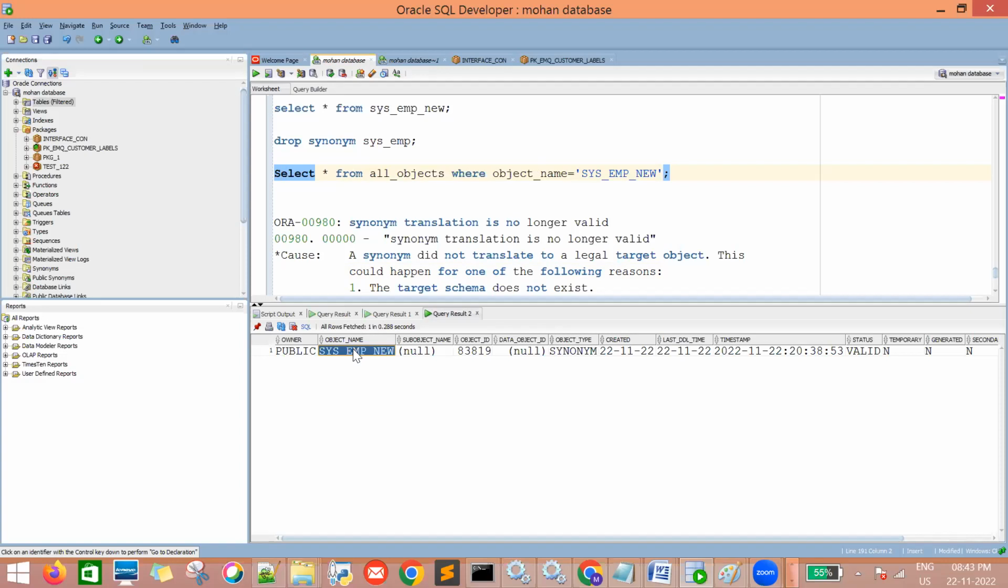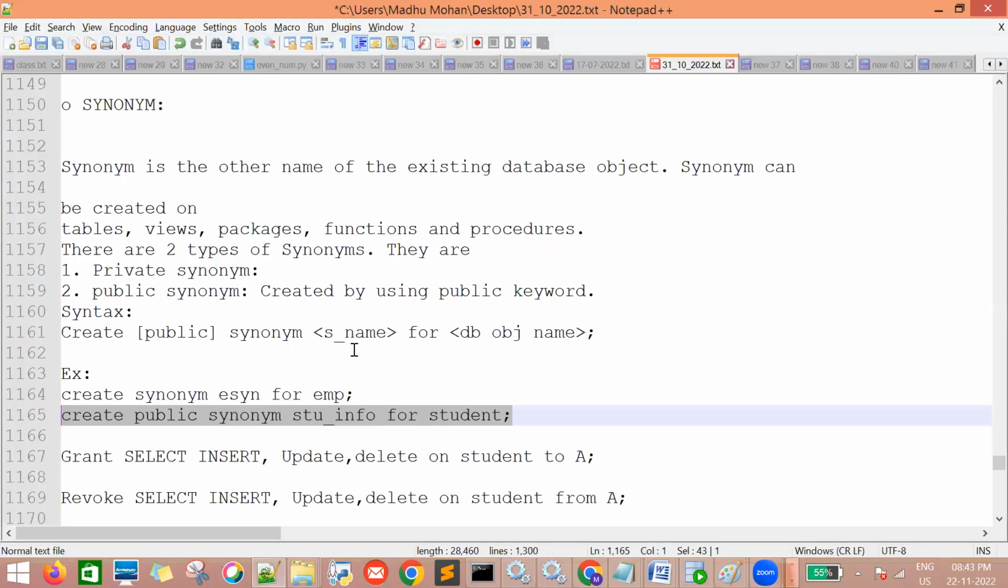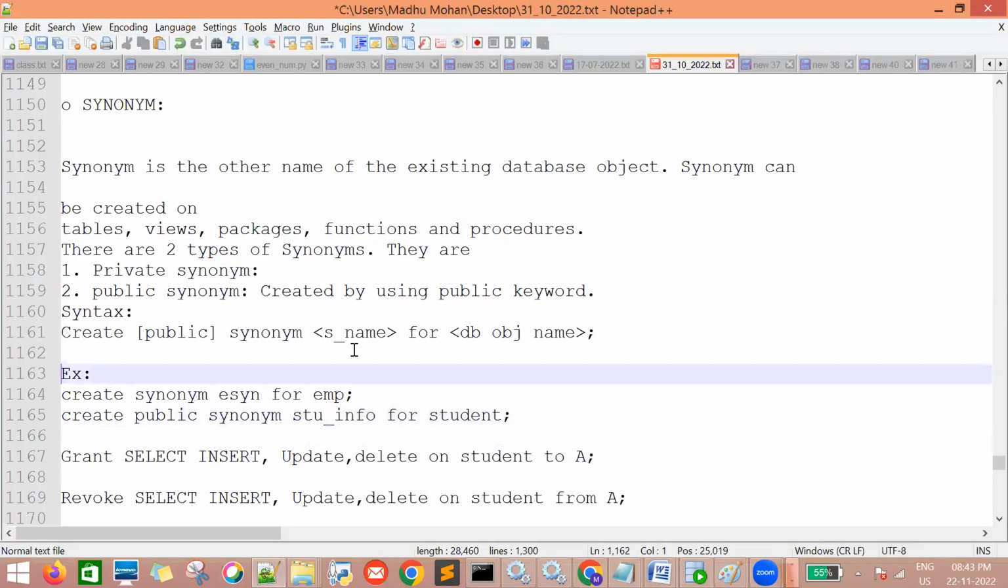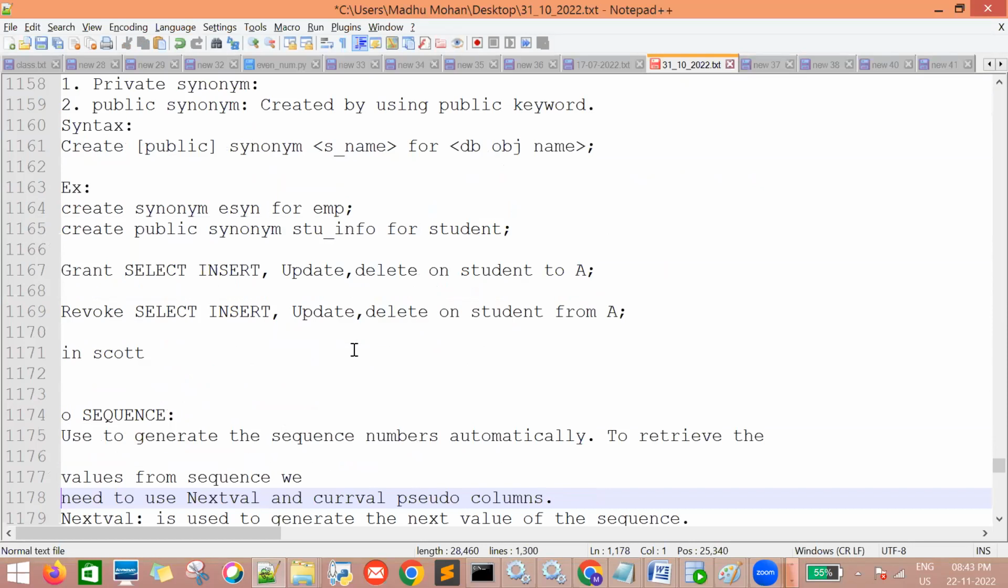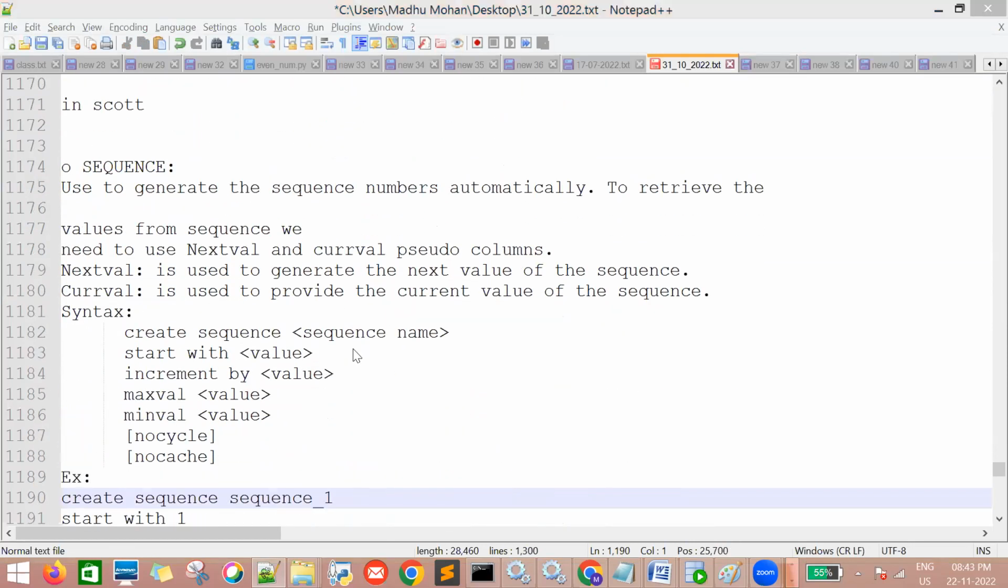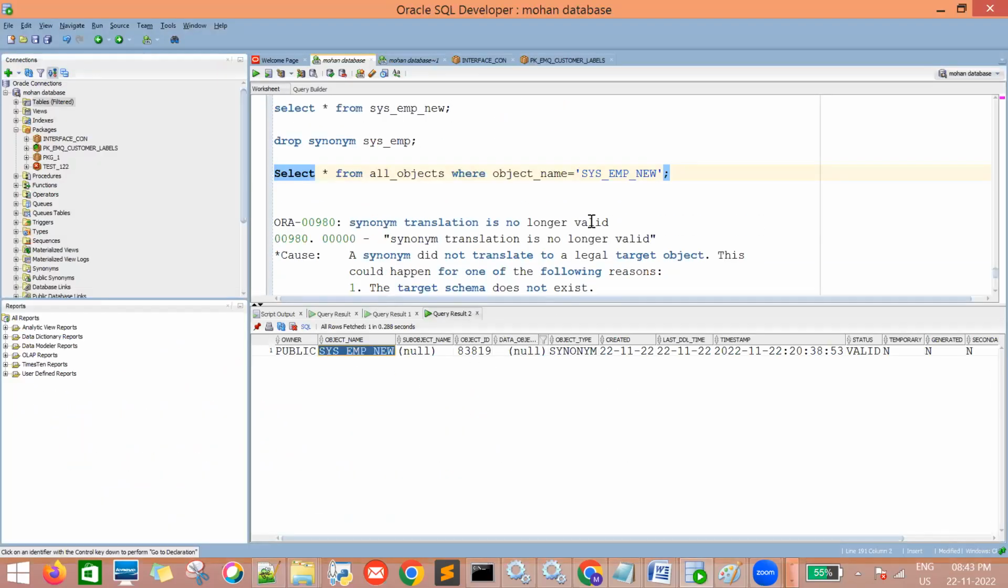Okay. Can I go for sequence? So you understood synonym, right? Okay, next we'll go for sequence.